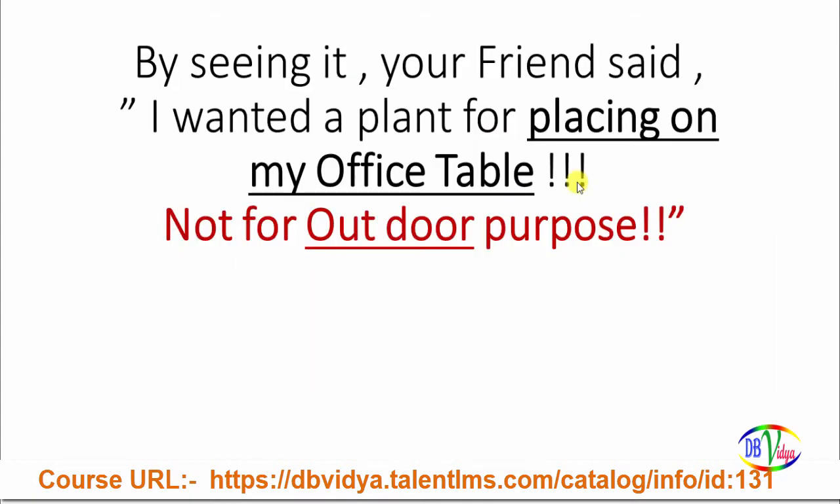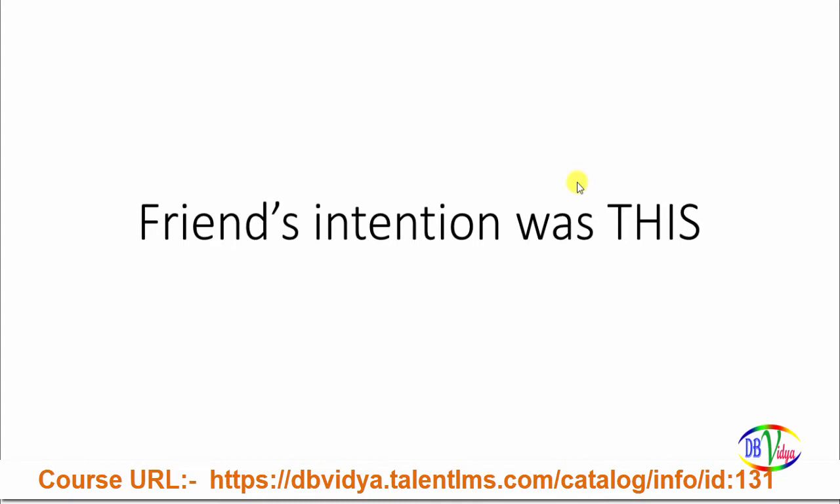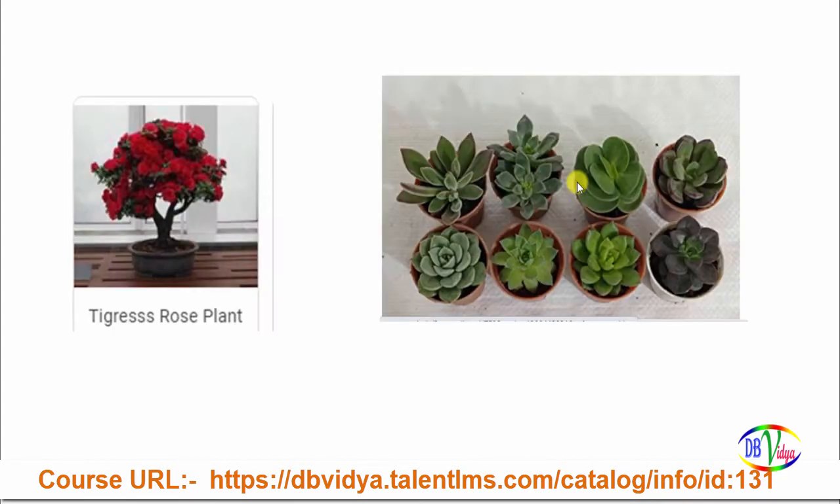By saying it, your friend said, I wanted a plant for placing it on my office table, not for outdoor purpose. Oh, what to do now? Your friend's intention was this: place a small plant on the table, succulents like this.